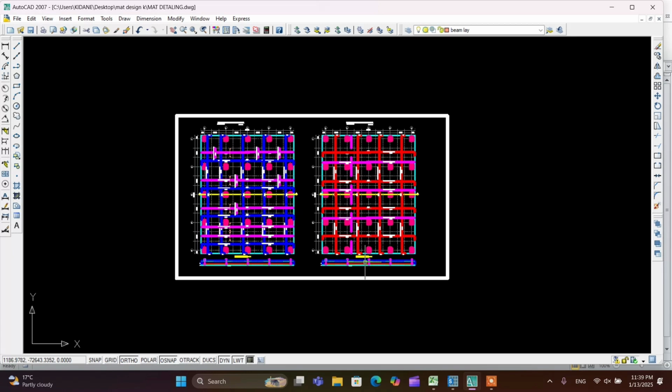So these were the most important parts regarding detailing of mat or raft foundation. In the next tutorial, I will show you how to model, analyze, and design in detail isolated footing, combined footing, strap footing. I hope this video is helpful for you.